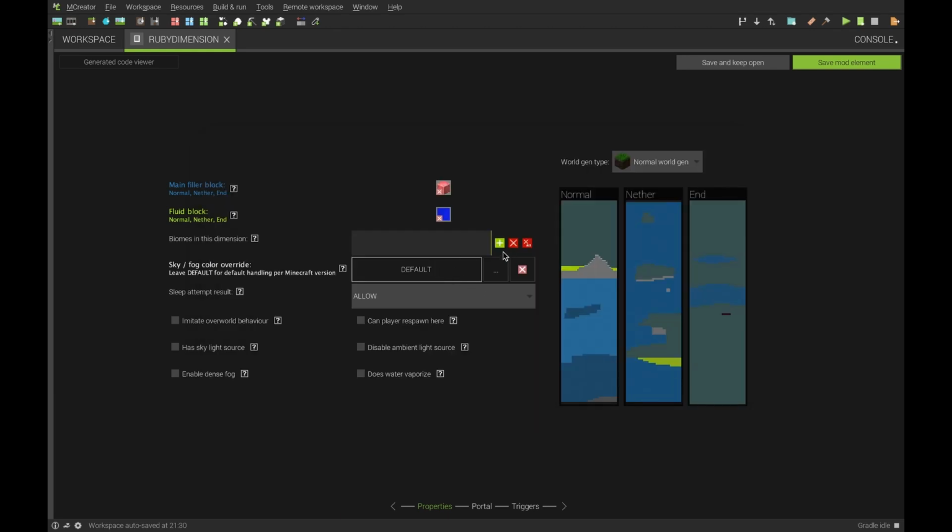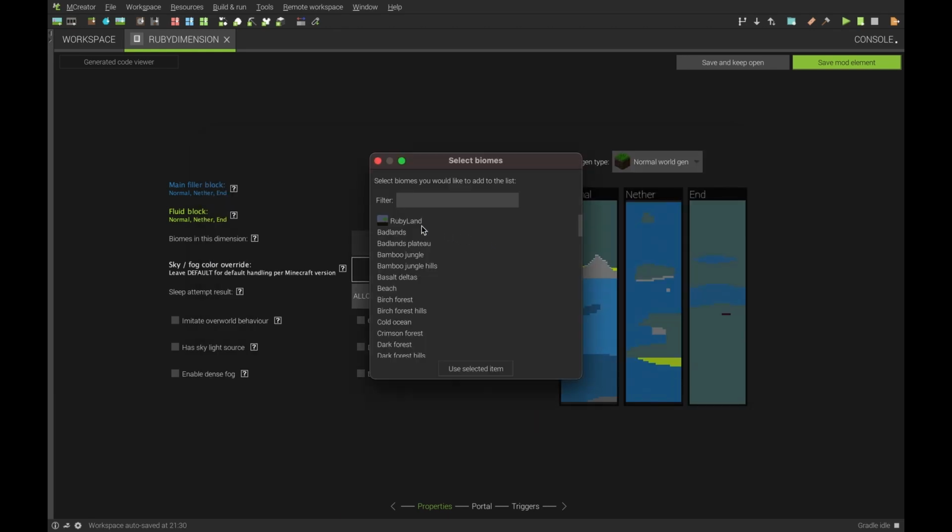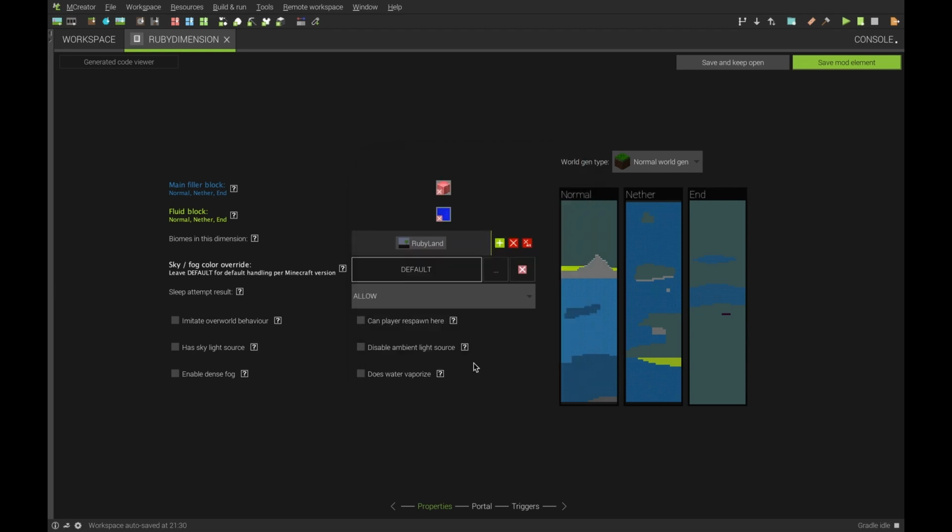And then biomes, we're going to keep it as Ruby land. We're going to keep this as default. We're going to allow it. We're not going to make it like bed explodes or deny it. Yes. Okay, yeah, that'll be it. Now we'll just save it.